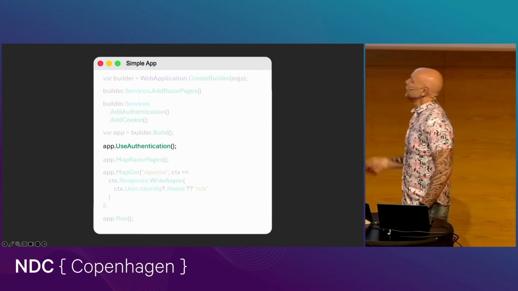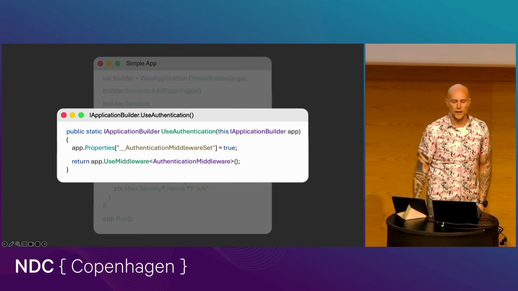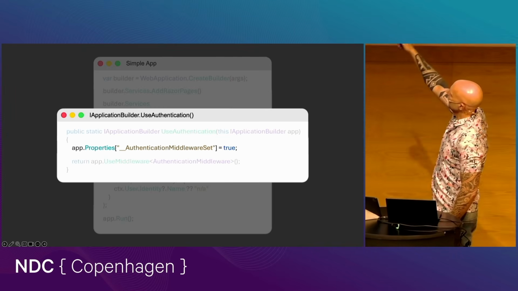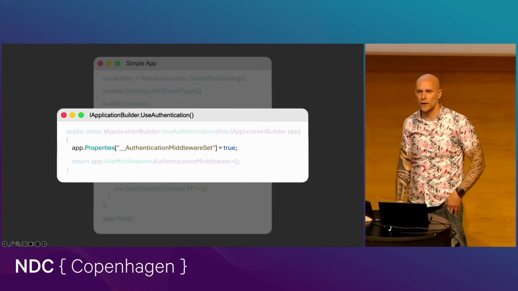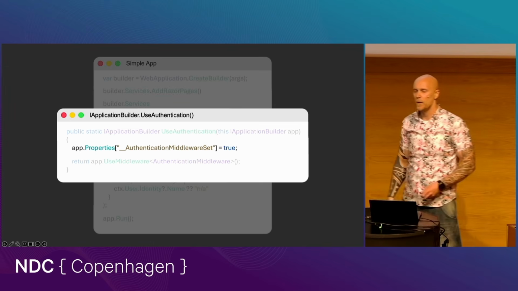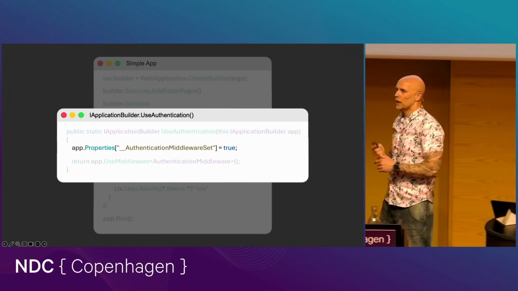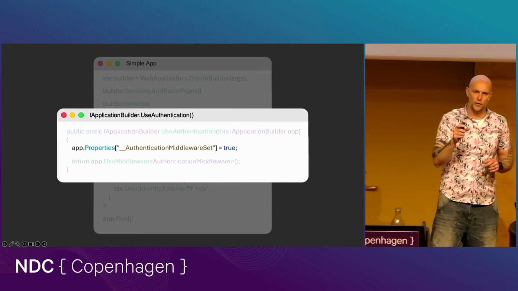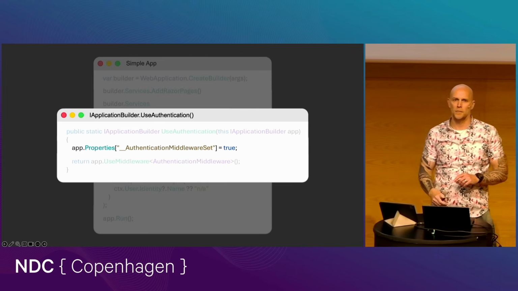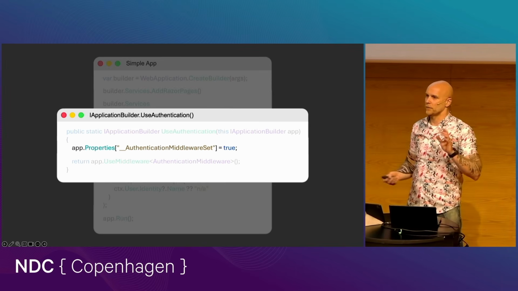Coming back out here again, use authentication, fairly simple. All that really does is this. It's an extension method. It adds that thing to some app properties that lets the rest of the system know that the authentication middleware has been added. If you don't add authentication middleware yourself, but you call add authentication on your services, that middleware is actually injected by default by the system, so there will always be a use authentication call in your pipeline.